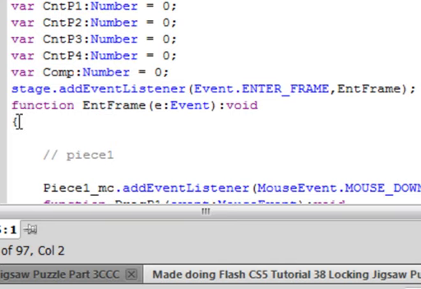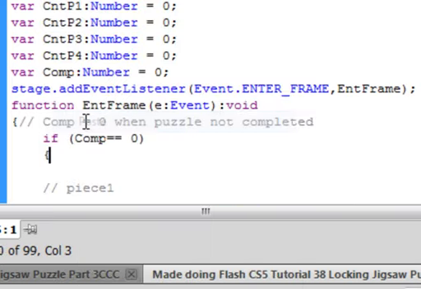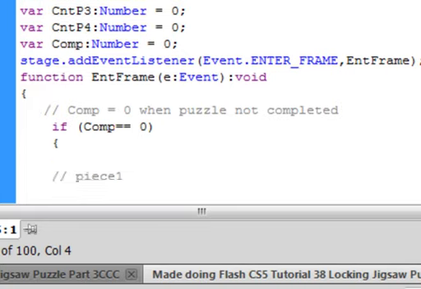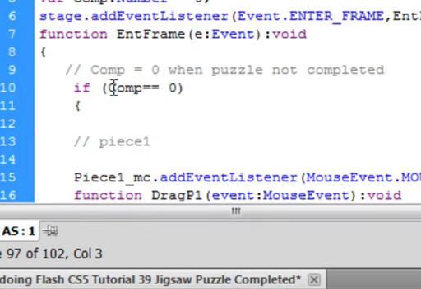So right here, after this first curly bracket, you're going to type in this information. Two backslashes, so we can just put a comment in here, and we're saying comp equals 0, that's this, will be true when the puzzle's not completed. Okay, that's just so comp will equal 0 now. If open bracket, capital C-O-M-P equals 0, close bracket, open curly bracket, that's just a test to make sure that the puzzle is not quite together yet.